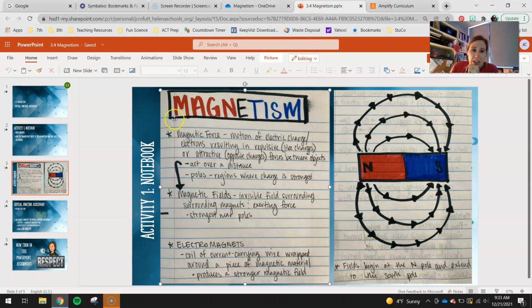First and foremost, magnetic force is the motion of electric charge or electrons, resulting in repulsive forces with like charges or attractive forces with opposite charges between objects. So with magnetism, that is a force, okay? And that force can either be attractive, kind of like gravity where it pulls you in, or it can be repulsive and push you away. Again, that little invisible field outside represents the force that can be exerted on an object, whether it pulls an object in or pushes an object away.